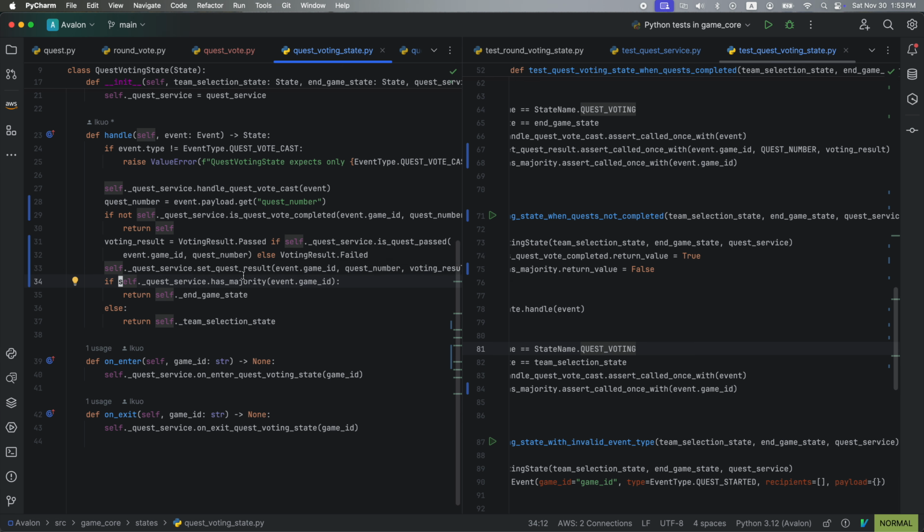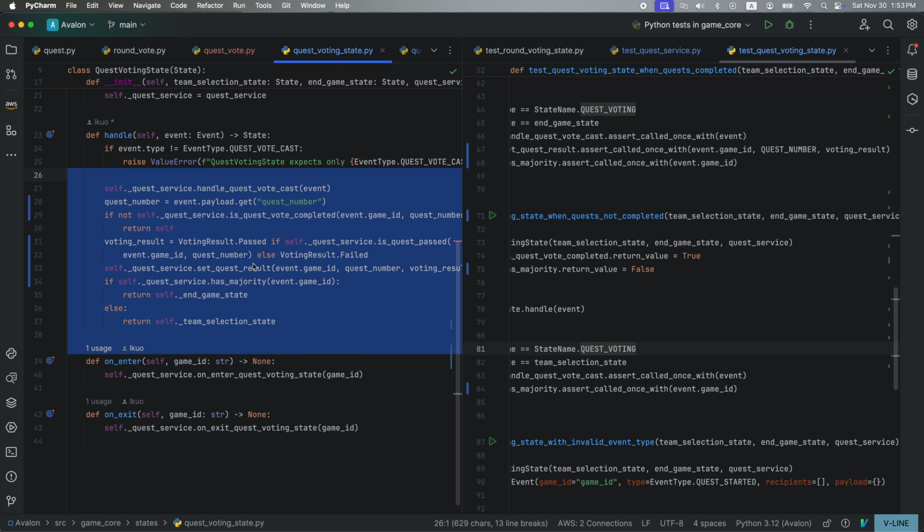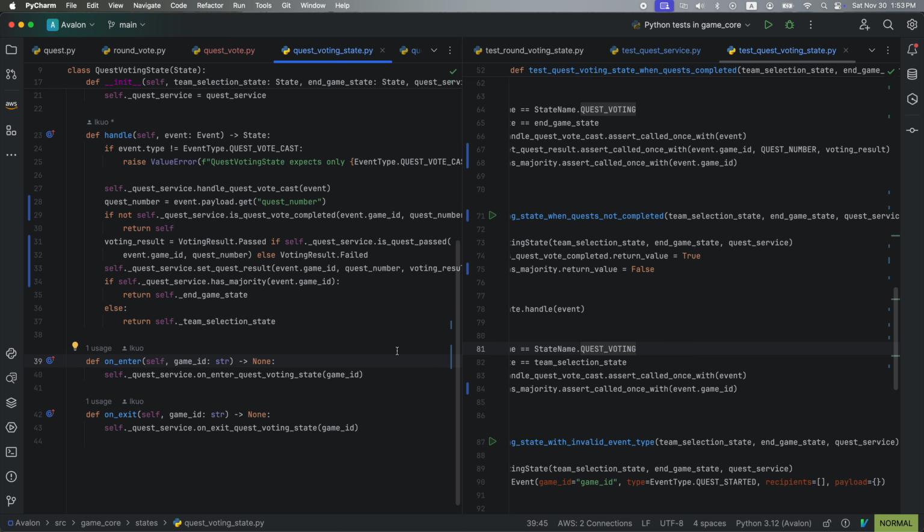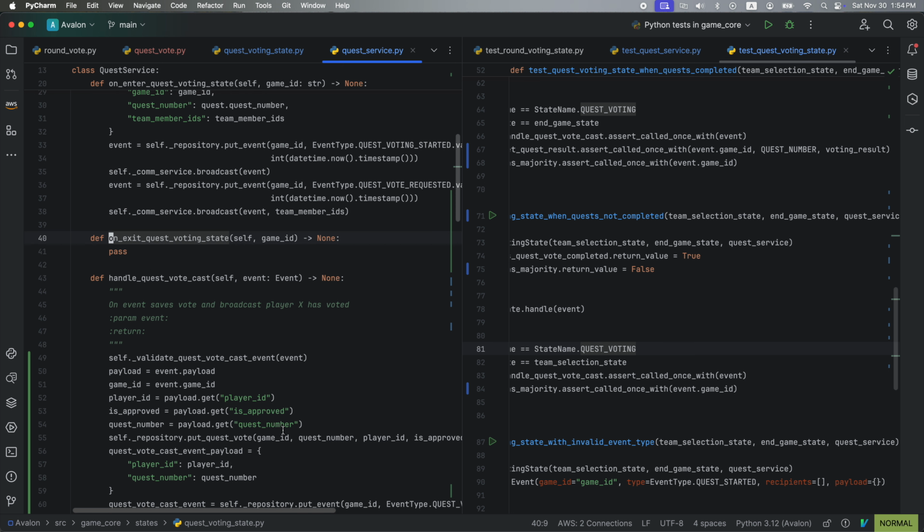So last time we finished implementing the handle part of the quest voting state. Now we would like to implement the on exit part, so basically announce the results and everything of the quest. So yeah, let's just do that.